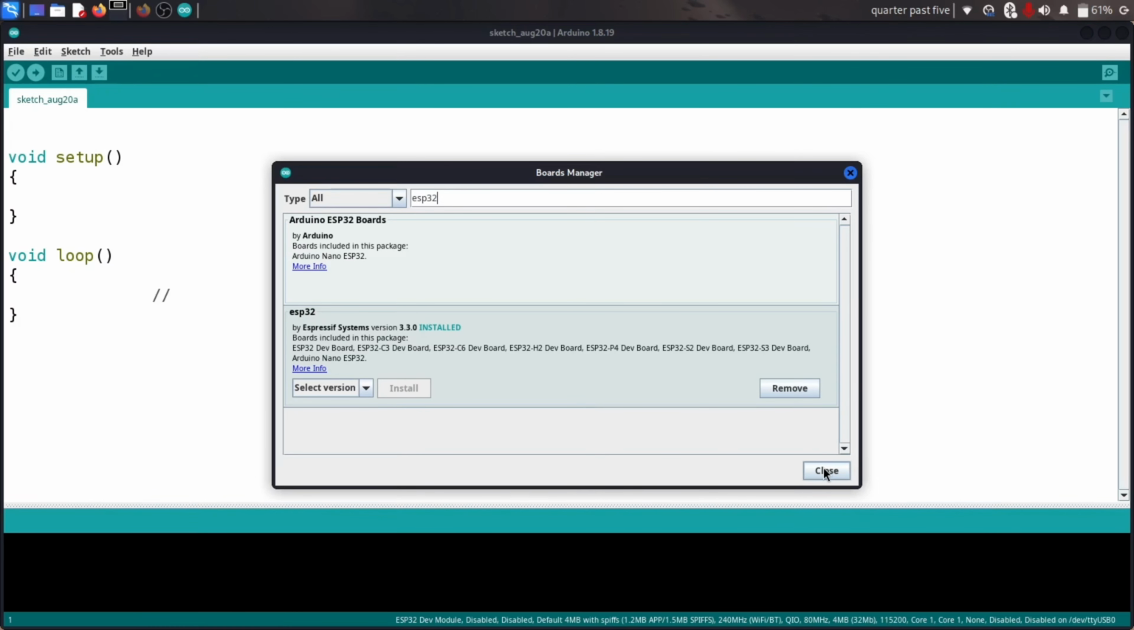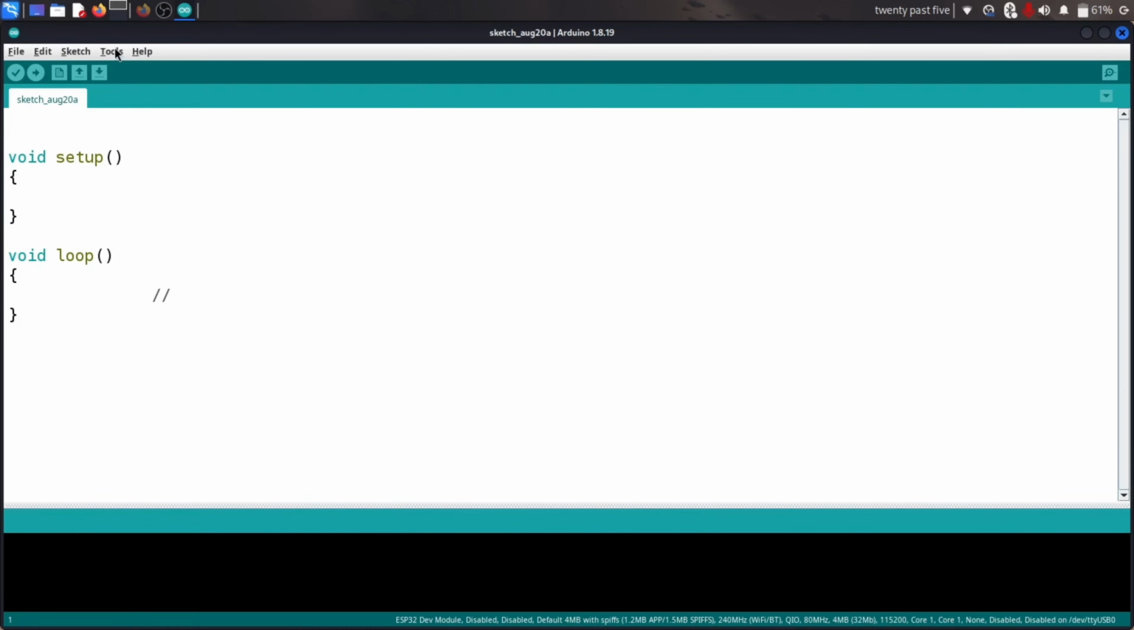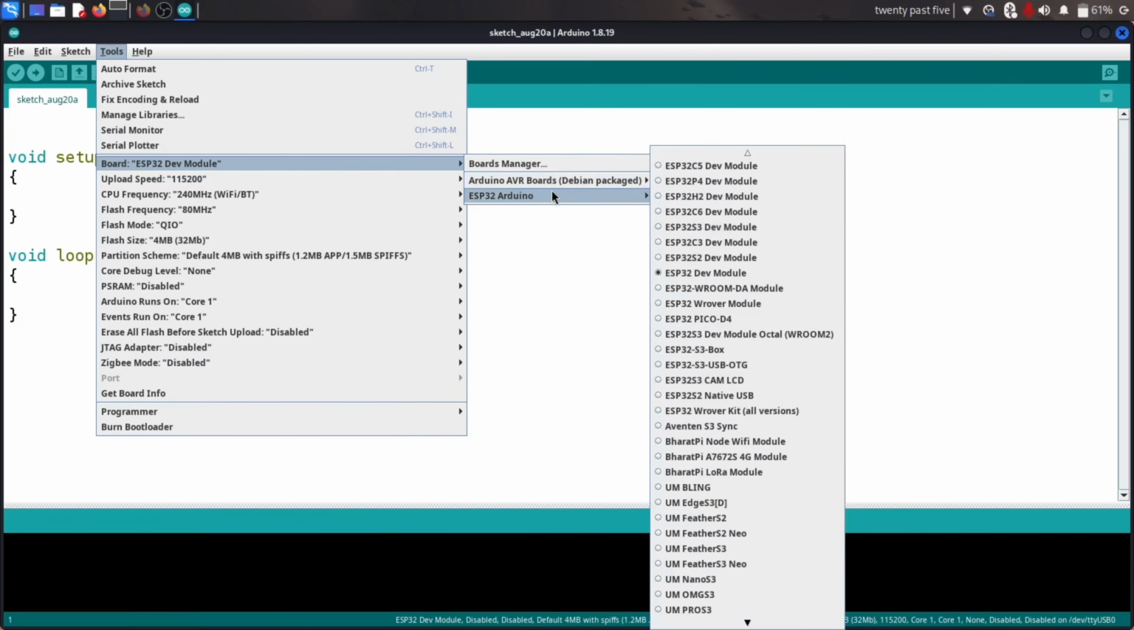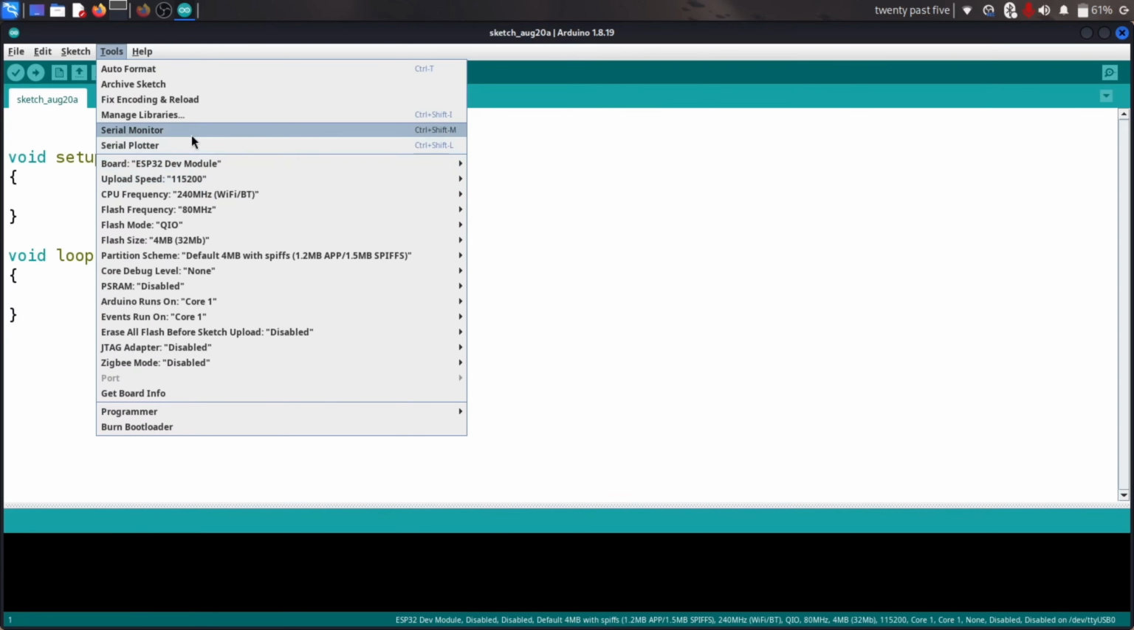Okay, after that go to Tools, Board, check ESP32 and ESP32 Dev Module. Okay, for some systems the upload speed may not work, so I degraded to a lower speed baud rate.